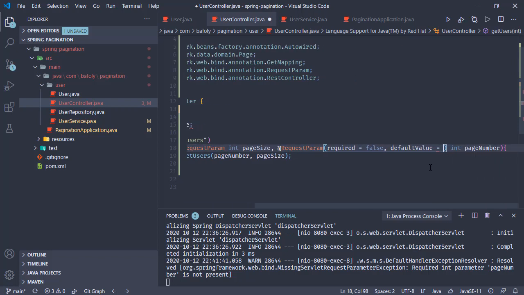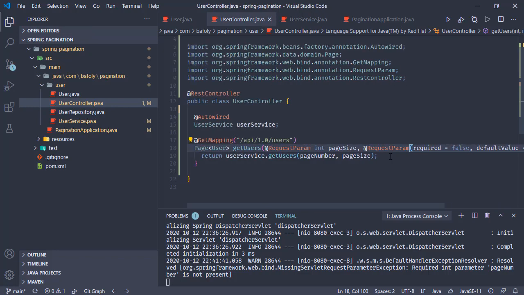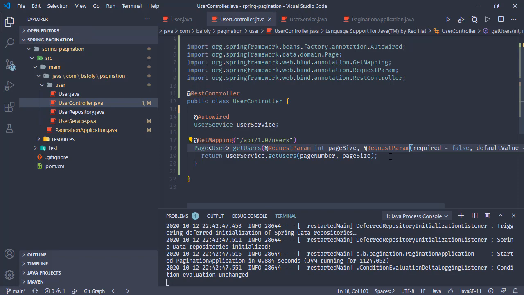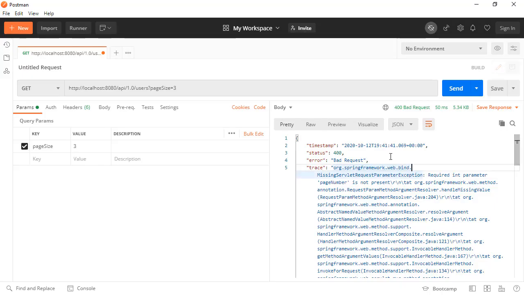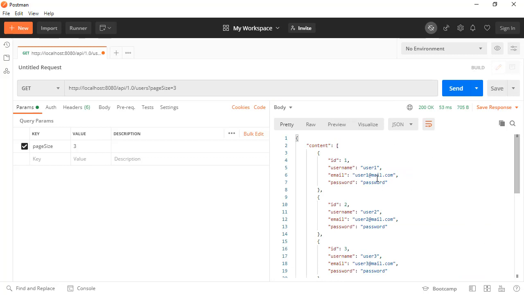If there is no page number, then let's assign a default value to it. This default value parameter is looking for a string value, but the page number is an integer, so by default the page number will be 0. So we pass the default value as 0, but in string format. Let's save this one and send the request again. And here we are seeing the request is properly handled.